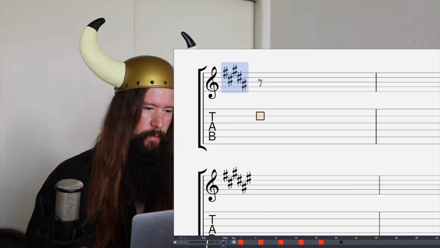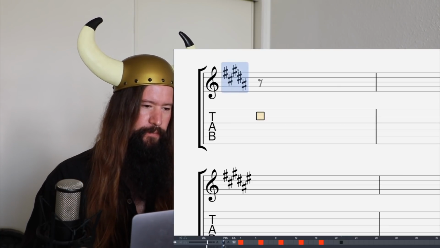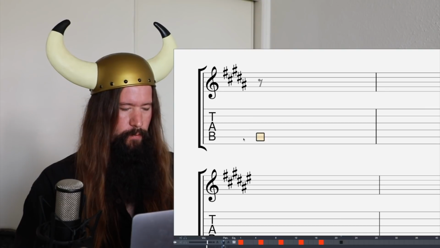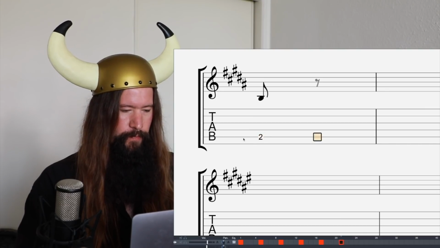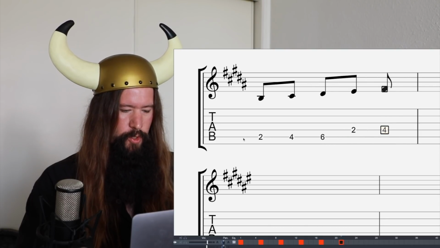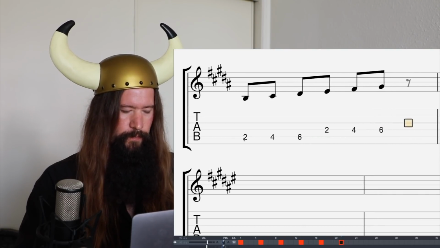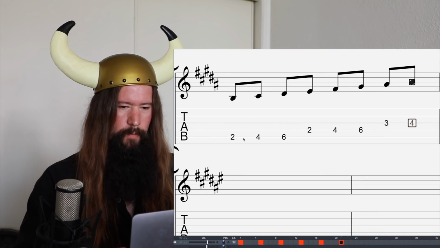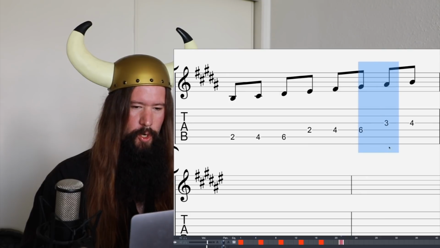We got F sharp, C sharp, G sharp, D sharp, and A sharp. And the notes in the key of B are B, C sharp, D sharp, E, F sharp, G sharp, and then we have A sharp back to B. Relative minor here is G sharp.